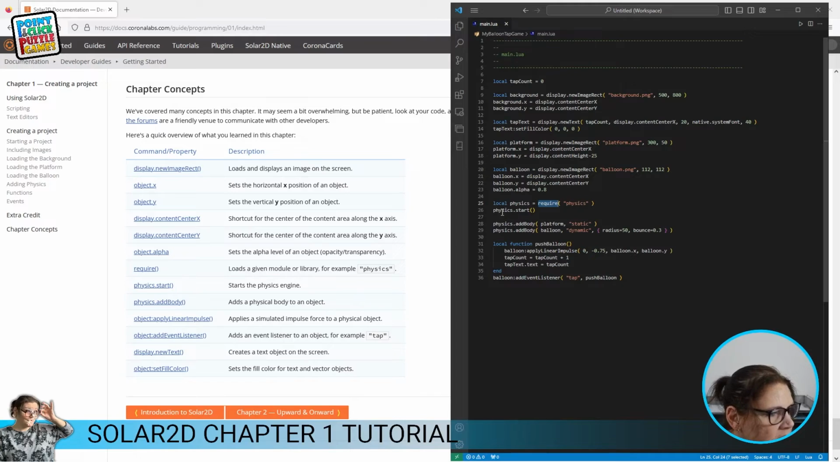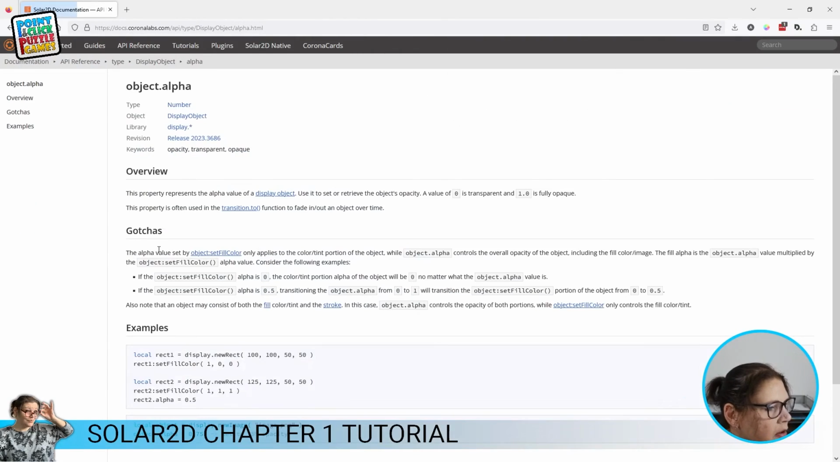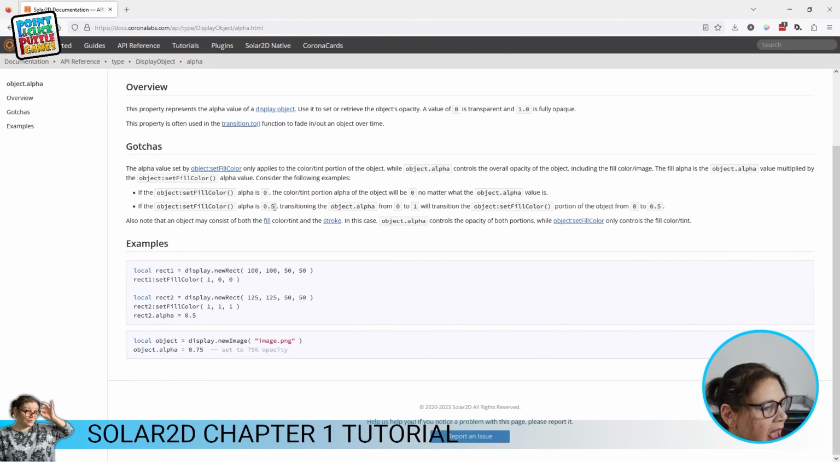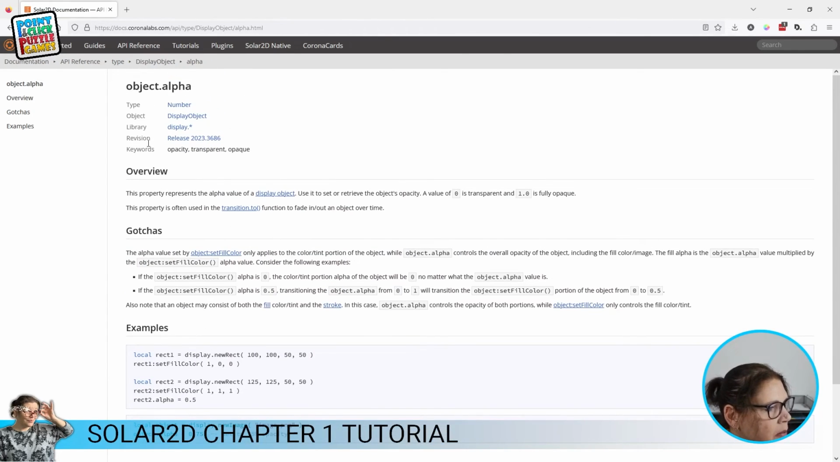We've got the physics start command, and adding a body to an object. So these are our objects, but now each has a physical body, so nothing can move through it. We've got the impulse and the listeners, and new text and fill color. Everything that we've learned, you can go and read more about on this page. For example, I could click on object alpha, and it will tell me everything about that command, with an example at the bottom.